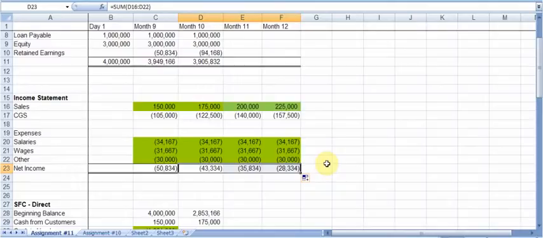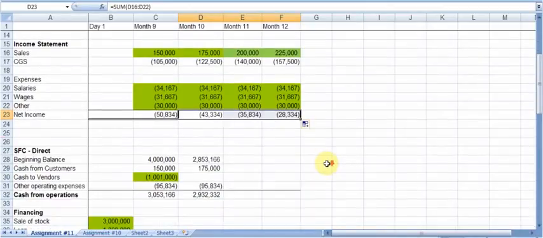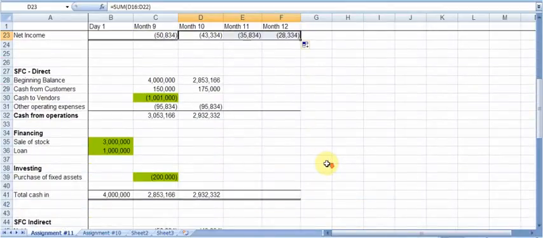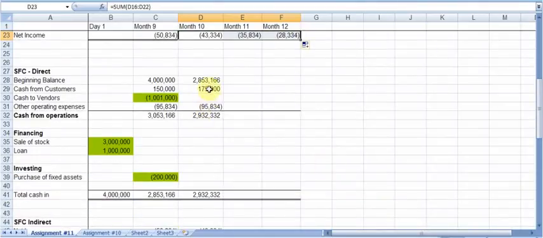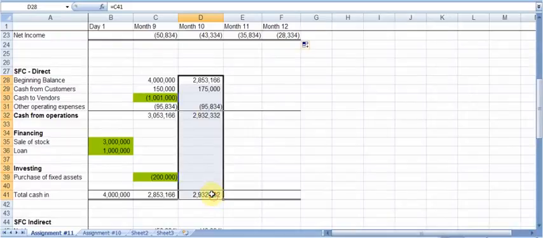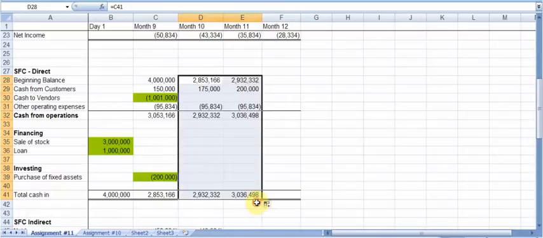Okay. Remember at the very beginning we talked about the order in which these should be done. The order was income statement, statement of cash flow direct, balance sheet, statement of cash flow indirect. That's the order we will be doing it in. We have the direct cash flow statement now that we've completed the income statement, and we can highlight everything in it and drag it over 1 month just to see that it's working.